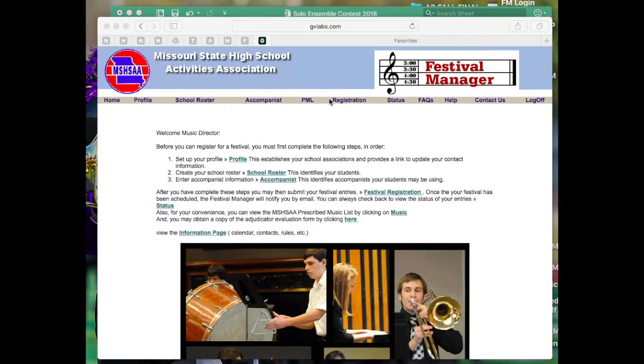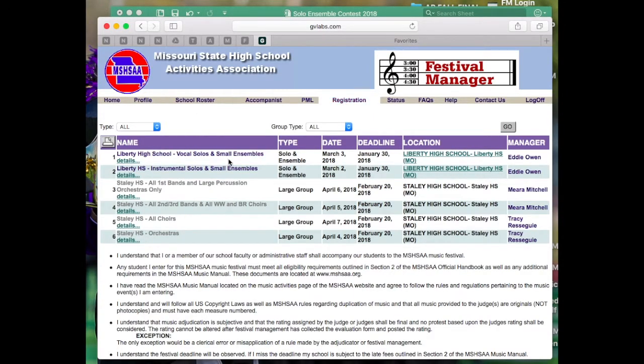Registration, what I'm going to do is click the menu bar up here that says registration. The list on here are all the things that we would be registering for. So obviously I'm a band director, so I'm going to click on instrumental solos and small ensembles, and this here is the vocal stuff.